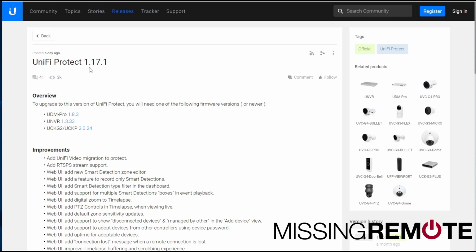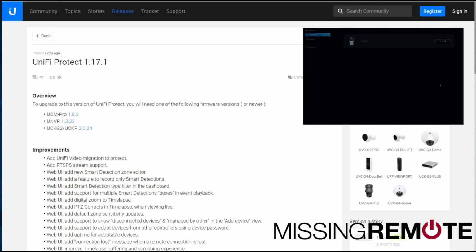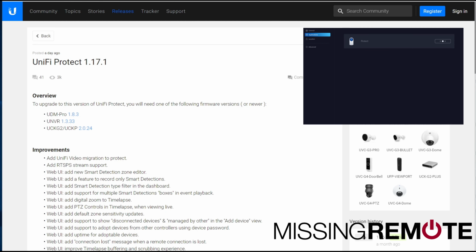Ubiquiti released UniFi Protect 1.17.1 yesterday. My UDM-Pro upgraded automatically. I had to apply the update myself for the UNVR. Both went pretty smoothly. I did want to wait before doing this because one of my cameras went offline shortly thereafter, and I wasn't sure exactly what the problem was, and it looks to be unrelated to the release. So I'd say go for it.